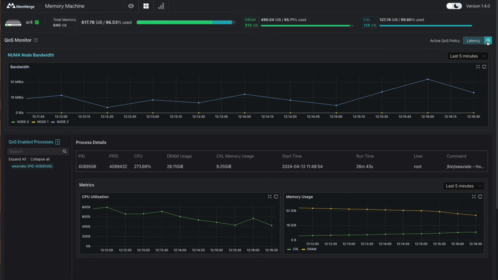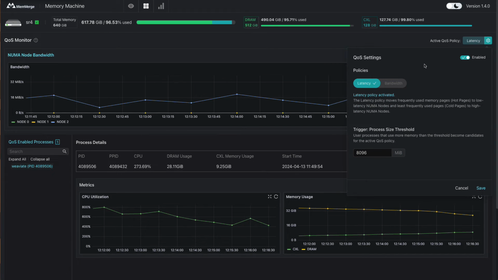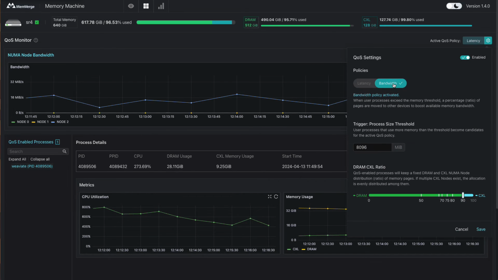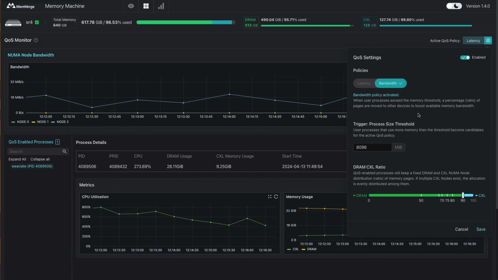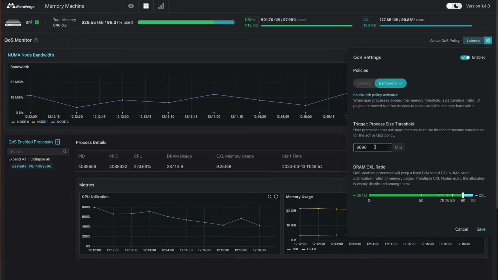We can go to the top right here and click the system services icon. We can click on bandwidth. Now bandwidth is a little different because what we're trying to do here is aggregate the combined bandwidth of both CXL and DRAM installed in the system. So we still have a process capacity or size threshold here. Again, it defaults to 8 gigs, so you're welcome to change this.